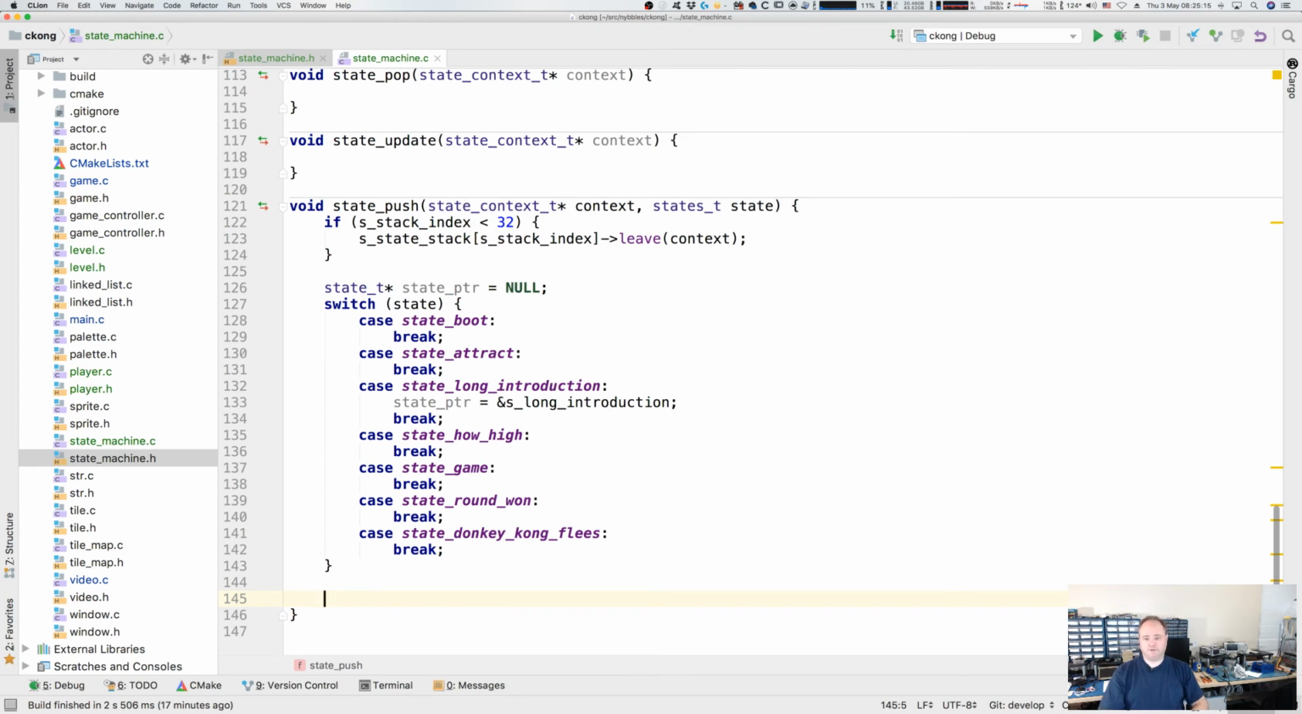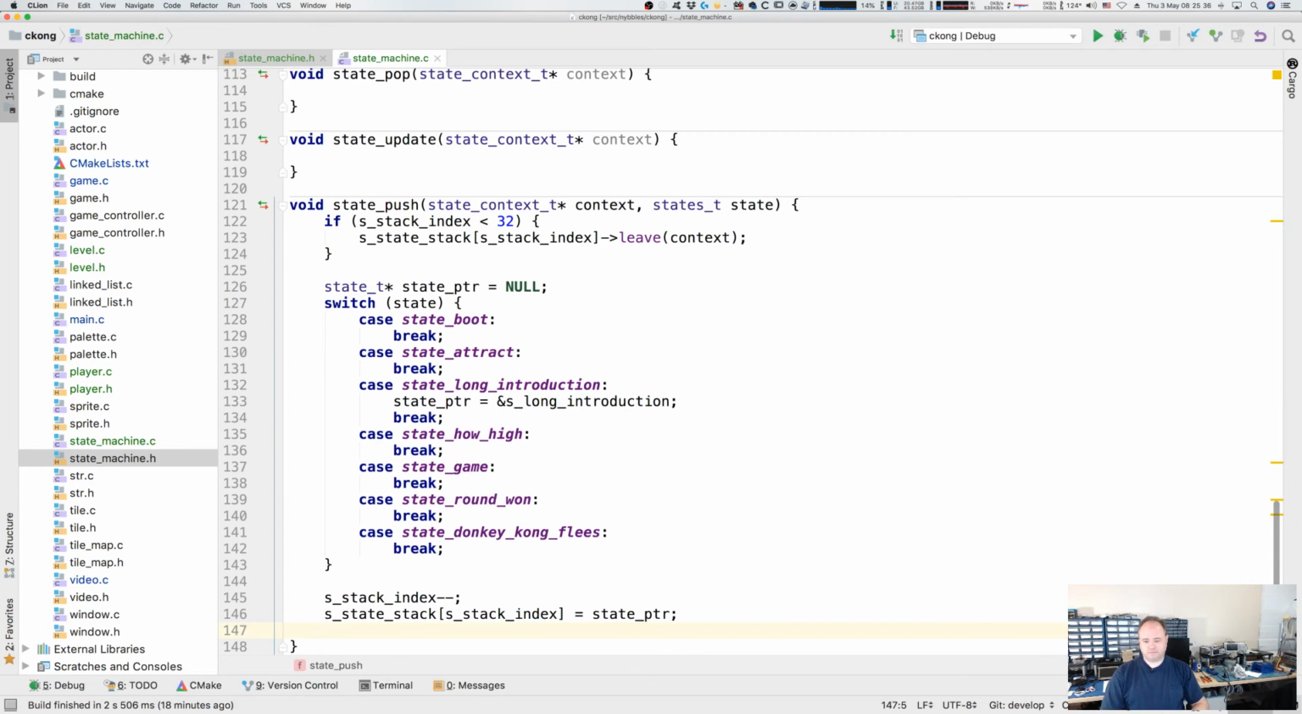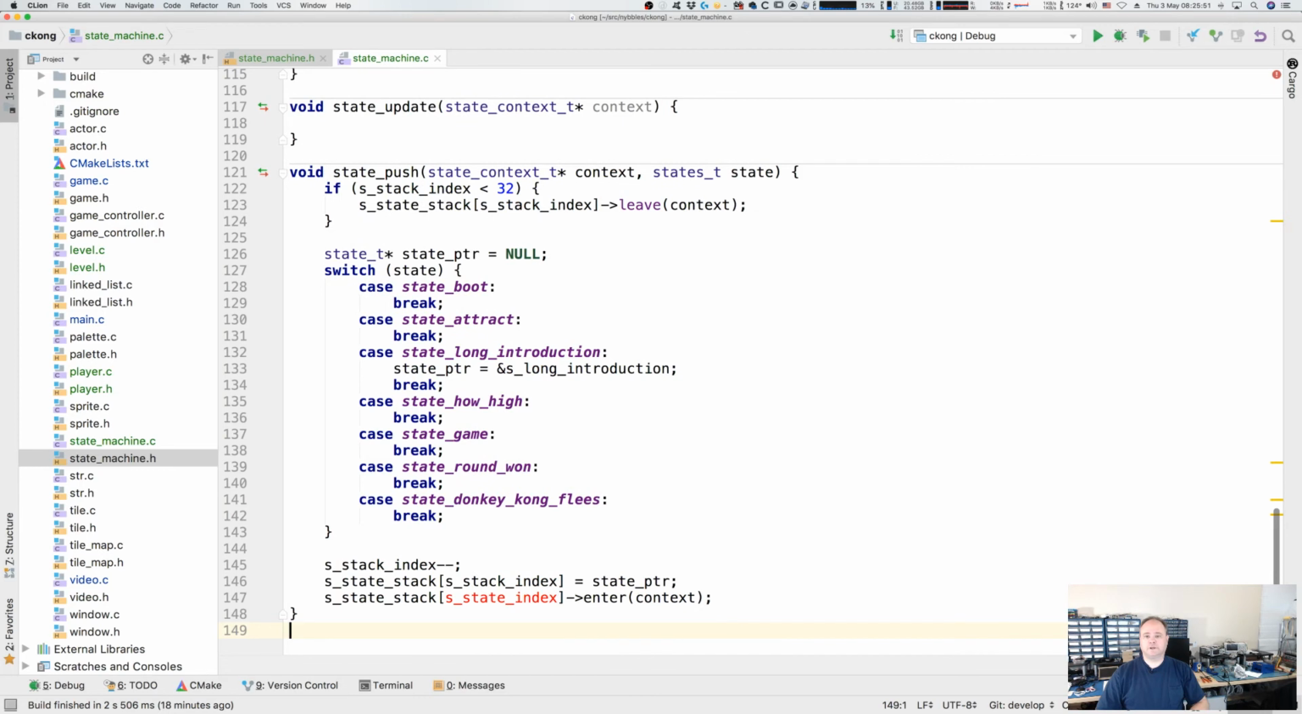So now we have a pointer. So just like in a CPU, we want to decrement the stack pointer. We want to make room on the stack. Then at that location, we want to assign the pointer. Now it's there. So now we want to call enter and pass the context. And that's push.